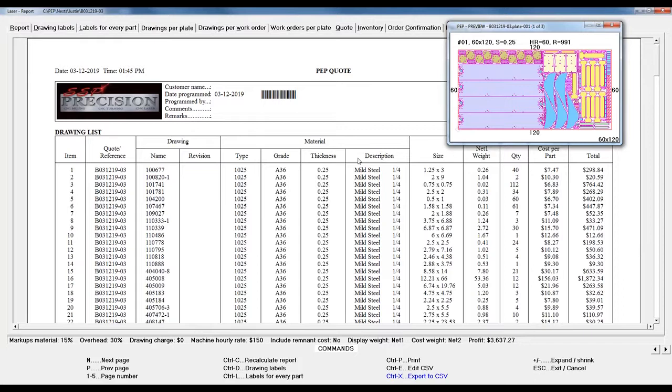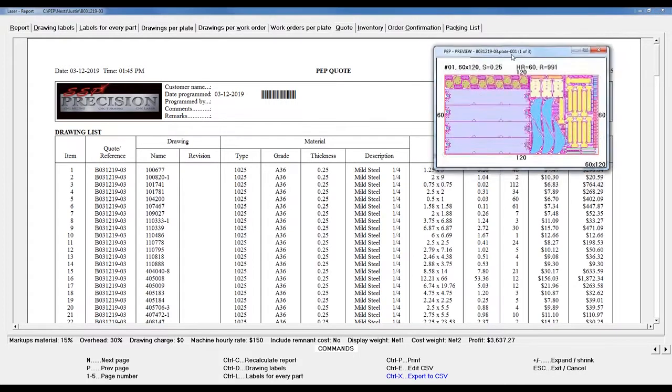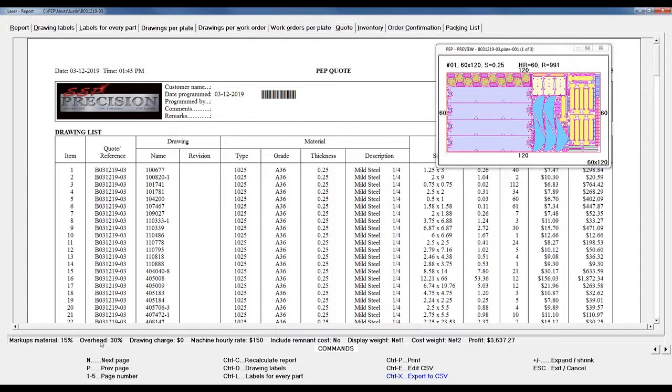So how fast was that to get a whole spreadsheet of parts into a quote? Maybe 6 minutes, maybe less if I wasn't talking so much. But here we have a little preview window of those nests that we just made, of the sheets of the nest. Now this quote is indicative of what you would send to a customer. So it would not include this preview window when you print it, and it would not include this line at the bottom here that's telling you your markups for material and overhead, a drawing charge, an hourly rate, including the remnant cost, displaying the net weight 1, net 2, and the profits.